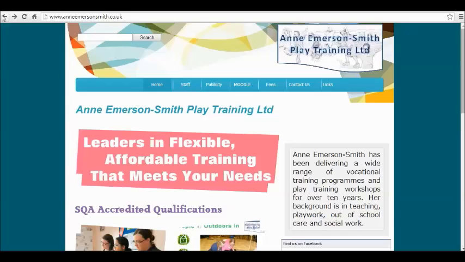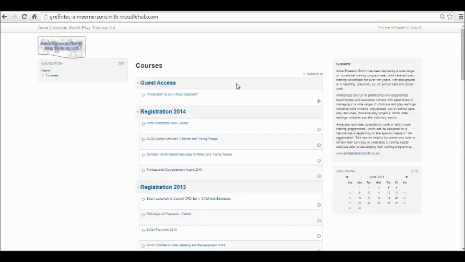Moodle can be accessed by clicking on the word Moodle in the menu bar at www.anneemersonsmith.co.uk, and this will take you to Moodle. Moodle is an acronym and it stands for Modular Object Oriented Dynamic Learning Environment. It's dynamic because it can change. You can change it, the candidates can change it, and you can interact with your candidates.